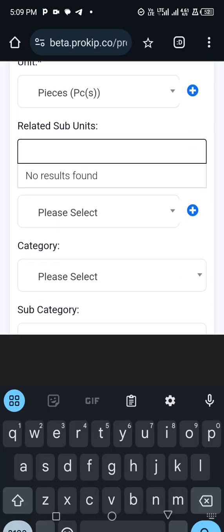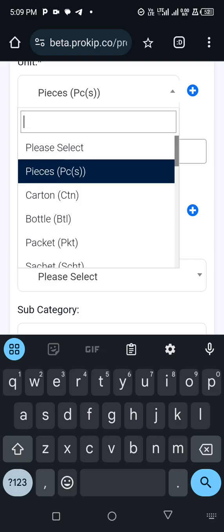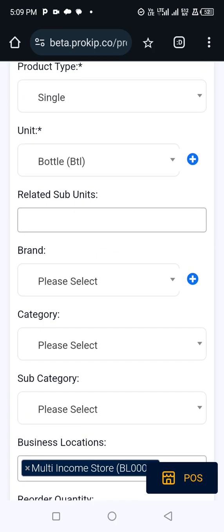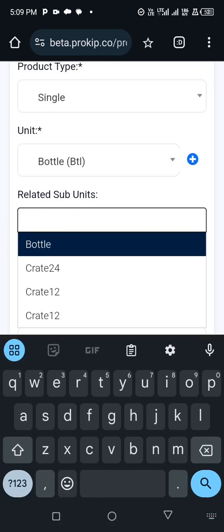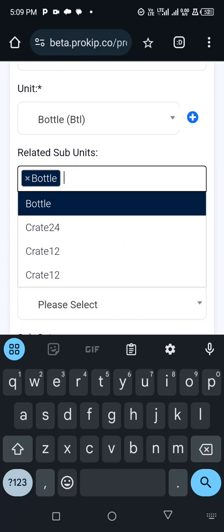Latest subunit is if you are selling the product in retail and in cartons or whatever. So let me demonstrate that. We are selling drinks in bottles and in crates. So you select the unit and then you select bottle here, and maybe you also sell the drink in crate of 12. You can select this.